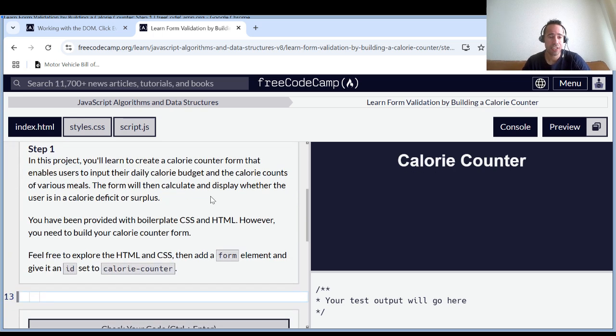In this project, you learn to create a calorie counter form that enables users to input the daily calorie budget and the calorie counts of various meals. The form will then calculate and display whether the user is in a calorie deficit or surplus. You have been provided with boilerplate CSS and HTML. However, you need to build your own calorie counter form. Feel free to explore HTML and CSS, then add a form element and give it an ID set to calorie counter.